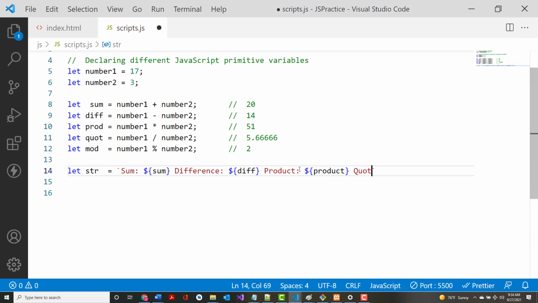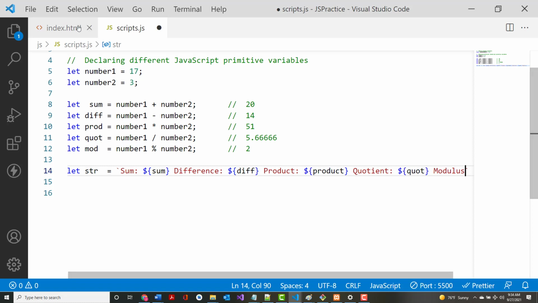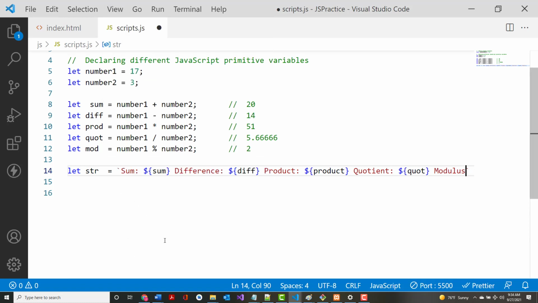Quotient, and that last one is actually referred to as modulus. Let me do a word wrap on here. All right. Again, my word wrap is turned on. Don't just get to the end of that line and hit enter.